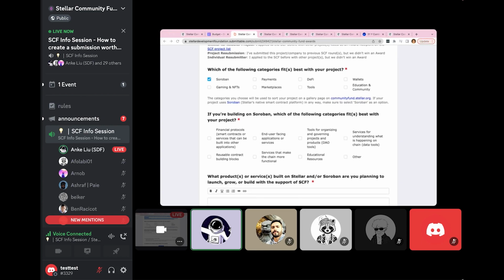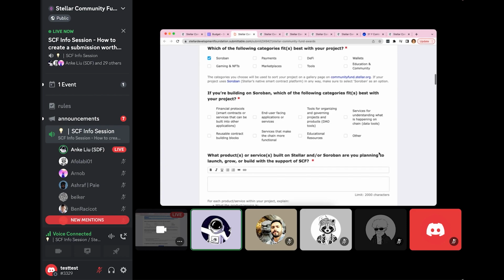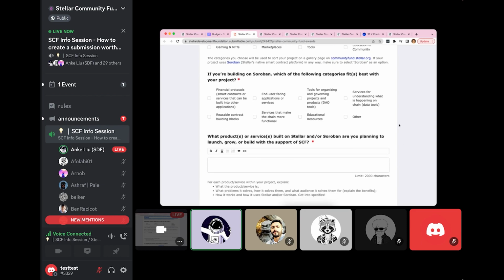All right, so if you are building on Soroban, which of the following categories fit your project? This can be a bit difficult to answer. If you have difficulty filling this out, just let us know on the SCF Discord. We are using this to measure how we are doing towards building a minimum viable Soroban ecosystem, and these are some of the categories that we identified as necessary elements of that. So please just choose whichever makes the most sense to you and to your project.